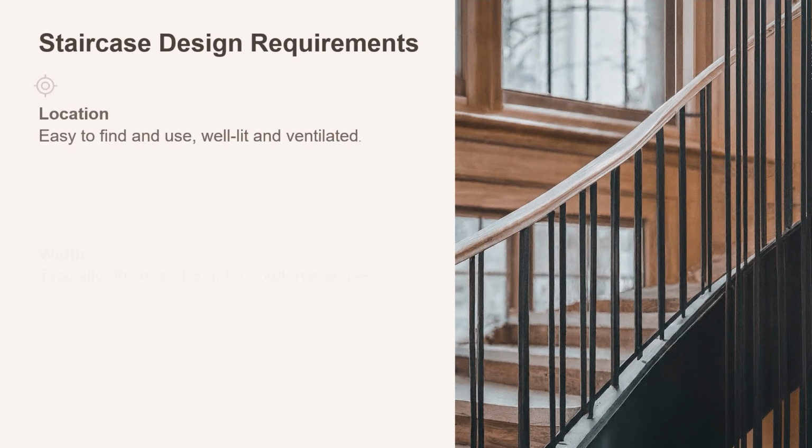First, location. Stairs should be easy to find and use. They should be well lit and ventilated directly from outside. Think about a staircase in a house that's near a window. It feels safer and more inviting, right? That's how the choice where to place a stair has to be.